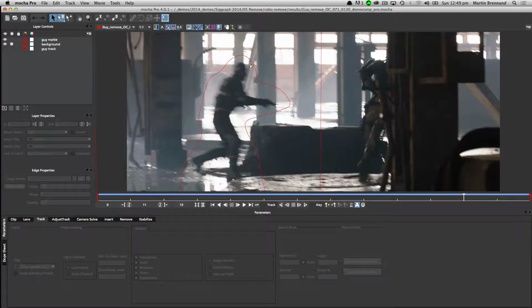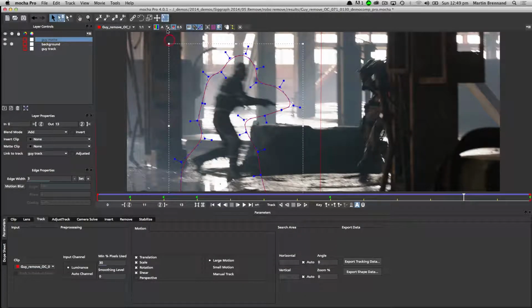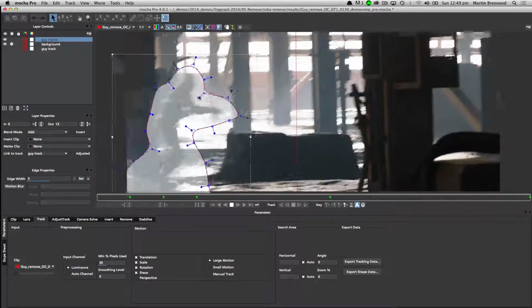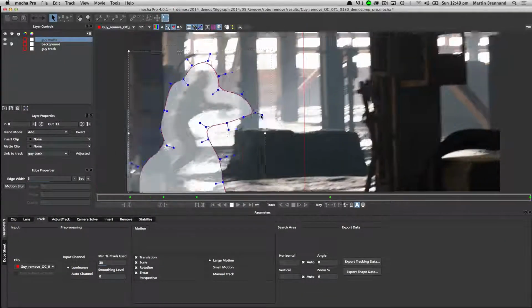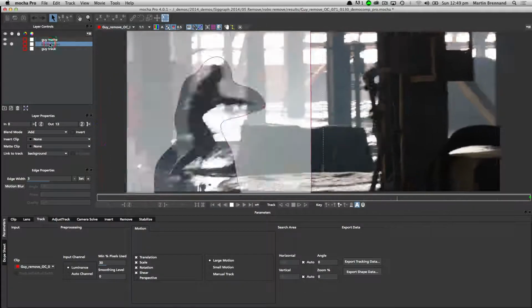So the way we do this is we just do a simple garbage mask around the edge of the person. It doesn't have to be that accurate, it just has to be a rough shape around his body. We've also done another mask in the background and tracked how that background is moving.